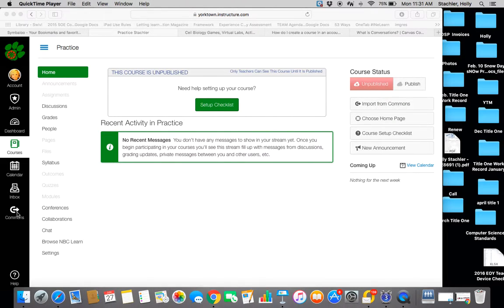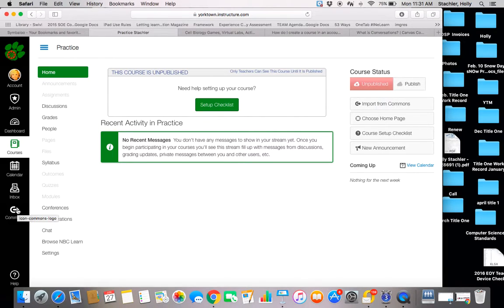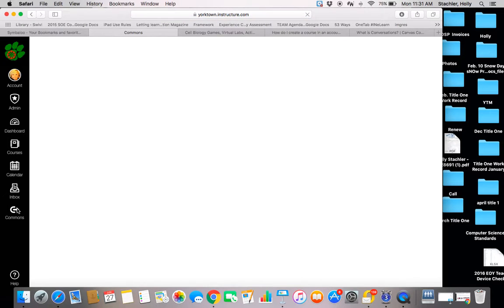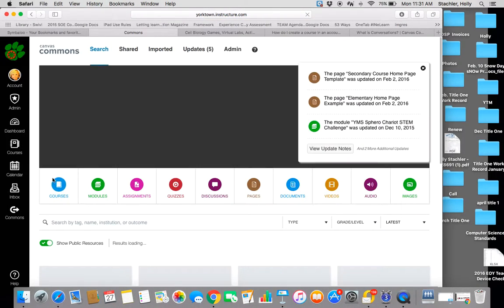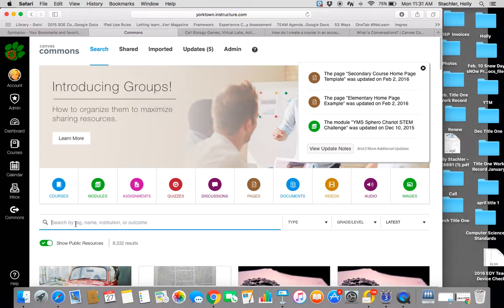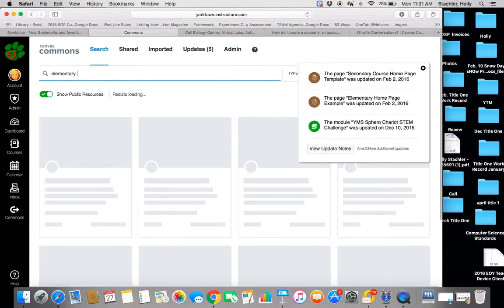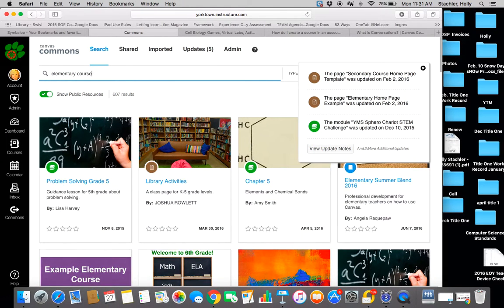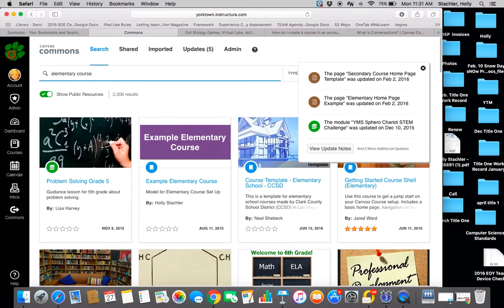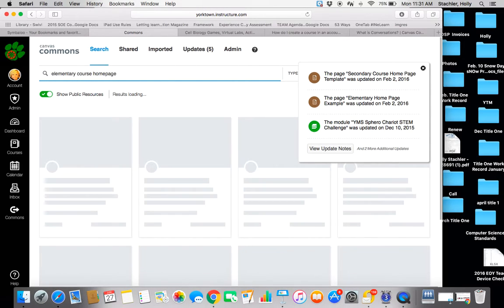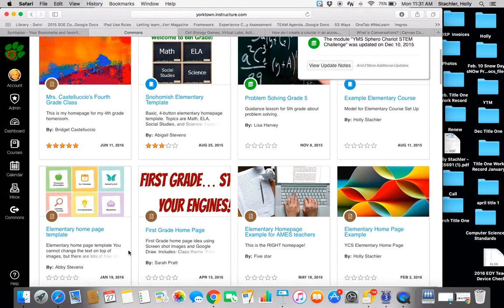So what you're going to do is go into Commons. And Commons is a place where we can share information in Canvas. And I have created templates, and they are in here. So if, say, you're an elementary teacher, I'm going to find the template that I made for you. And if you search for elementary course homepage, it should come up. There it is with my name on it here, elementary homepage example. And I'm going to click on that.